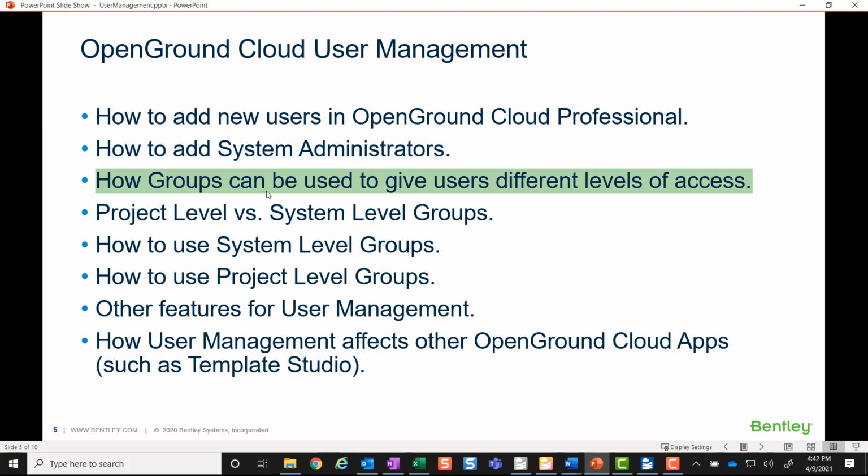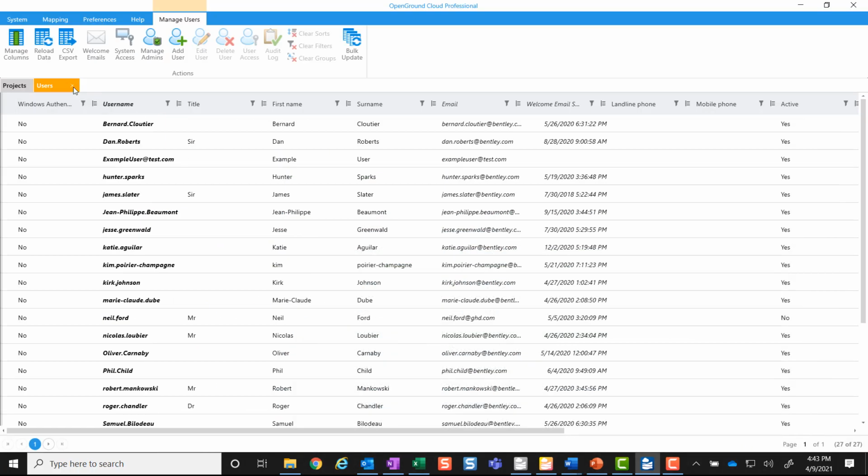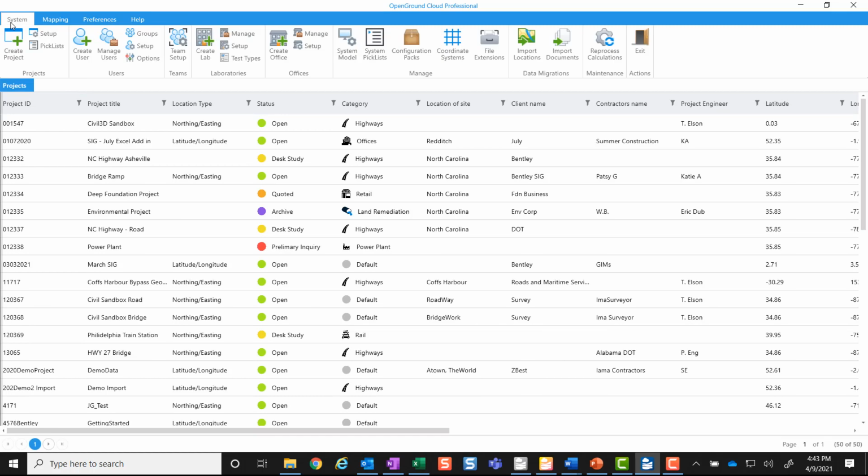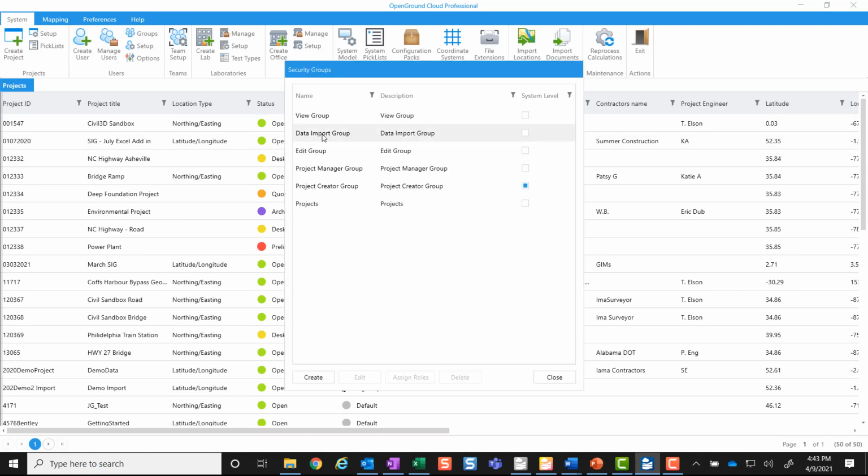All right, so first we'll look at how groups can be used to give users different levels of access. So I'll close my users grid here, and go back to the project level in that Systems tab, and I'll click on the Groups button there. So groups are basically just different profiles saying what level of access a user will have. So OpenGround comes with a number of default groups, so we can see them here.